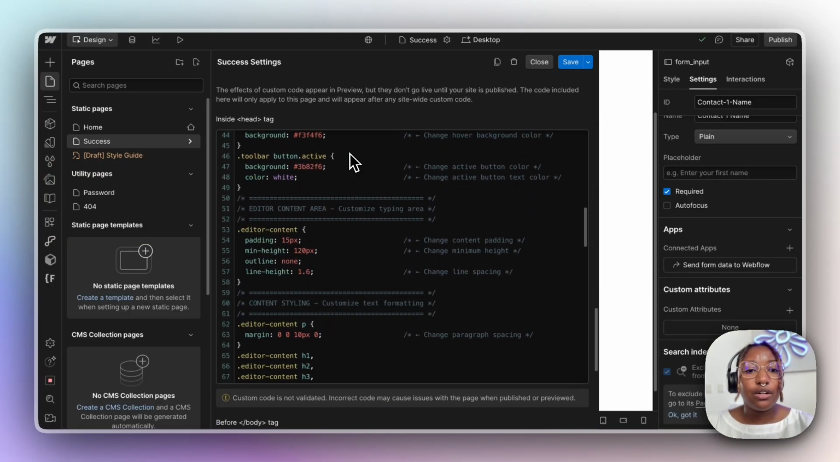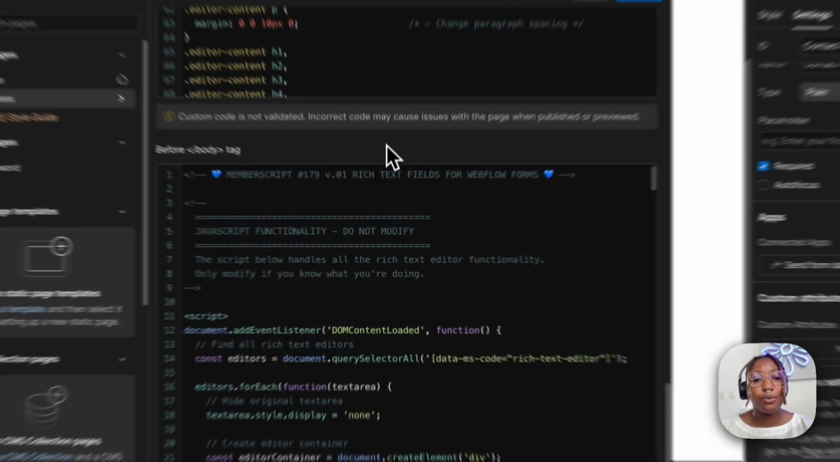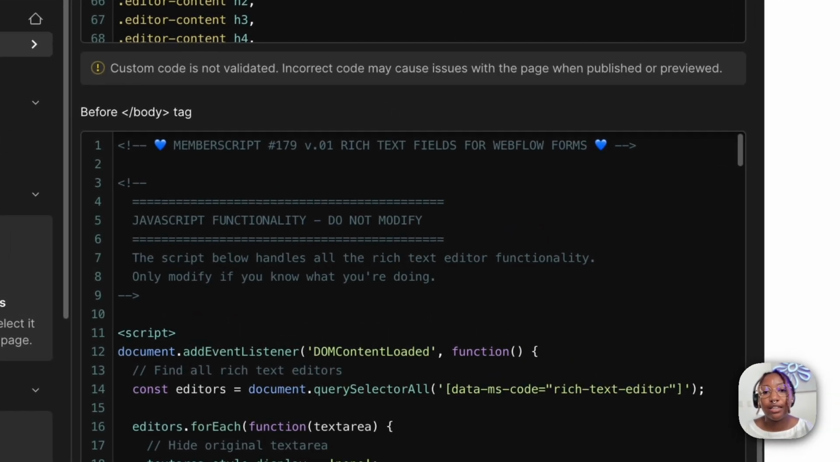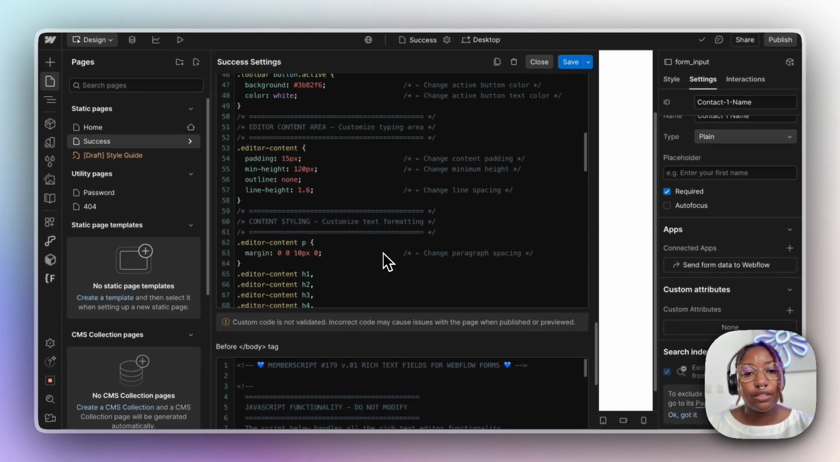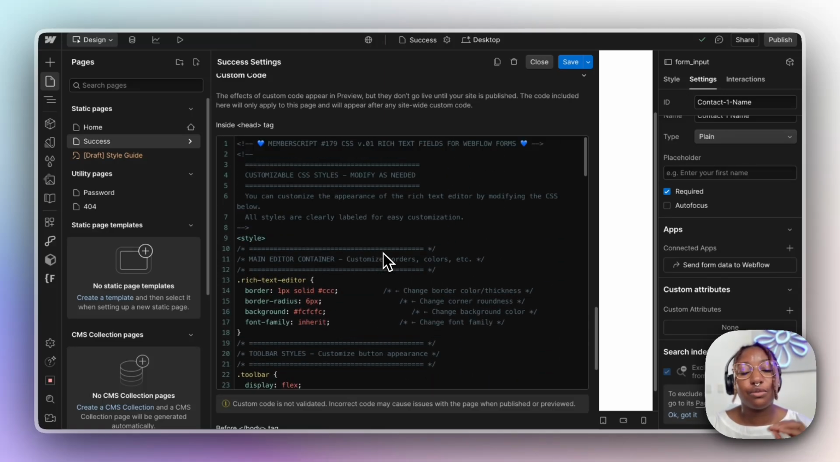So in Webflow, you are going to need to add MemberScript 179, and it should look like this. And you're also going to need to add the CSS for the rich text field area, and it should look like this. If you're watching this on YouTube, the link to that code should be in the description below. And if you're watching this on the MemberStack site, then you should have already seen the code.